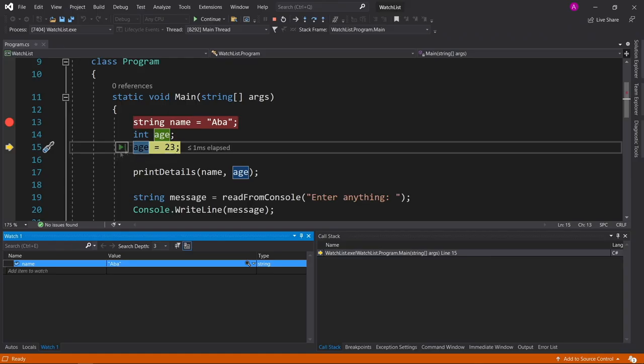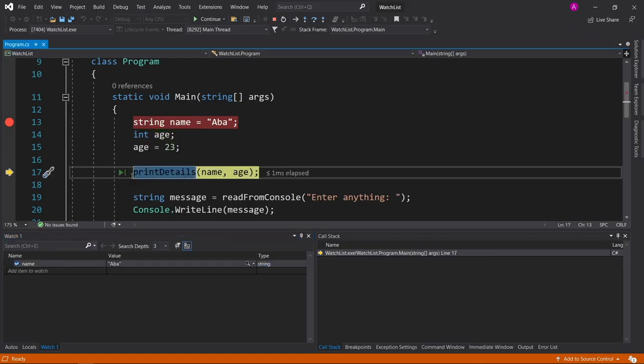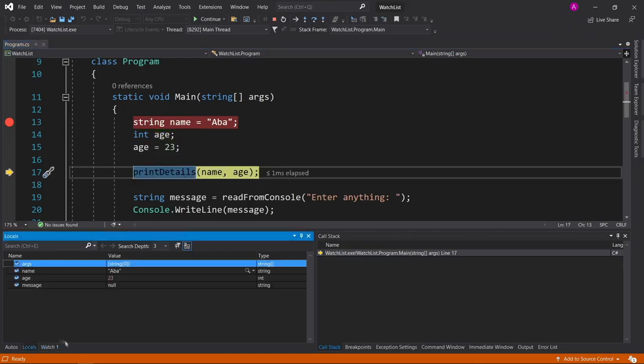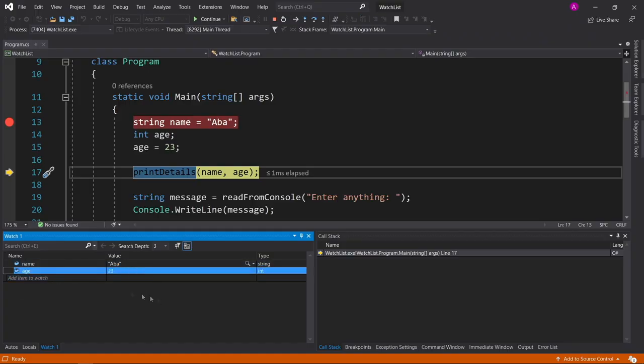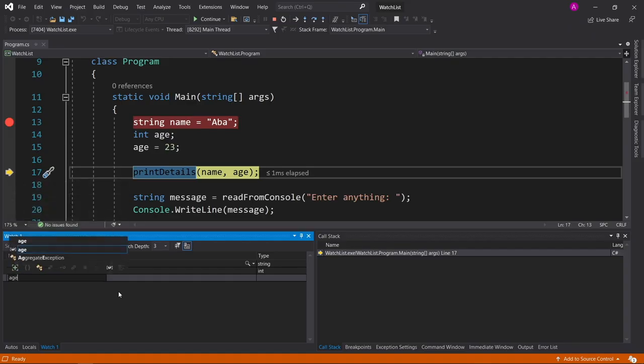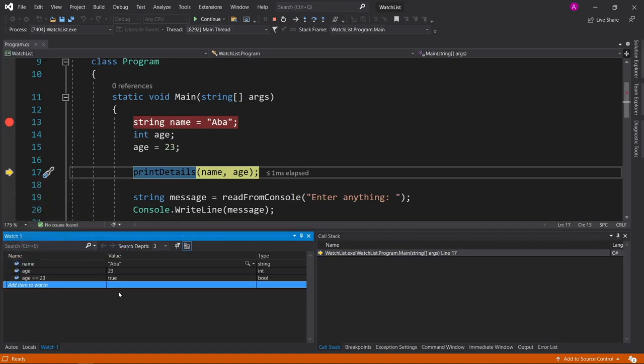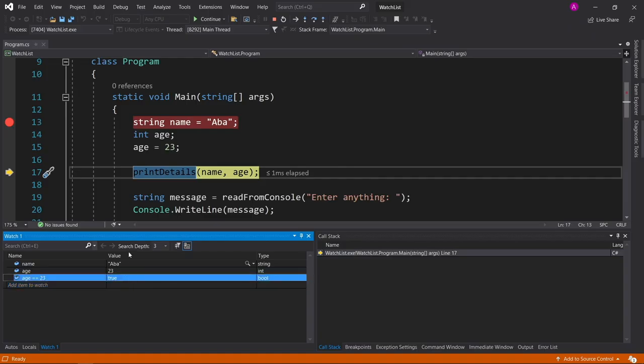Because we don't put age inside there, it simply won't come up just because it likes it. If we check the locals, we have age in there, and the autos, we have age in there as well, but we don't have it in the watch. So what else you could do is actually just type straight into here, age 23. If you really wanted to, you can also type in conditions, age equals 23, that returns back true. So if you had an if statement that you wanted to track, then you could do that as well.